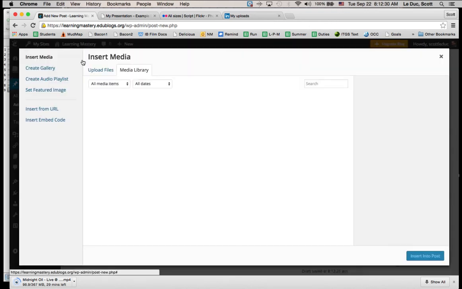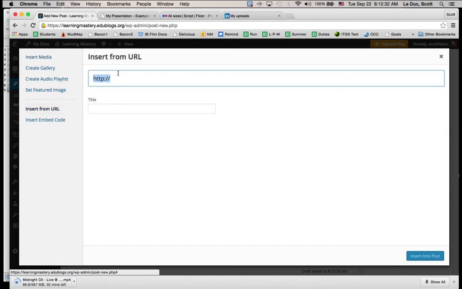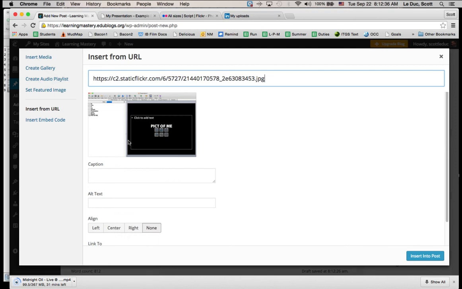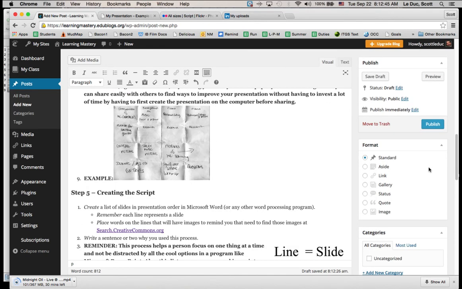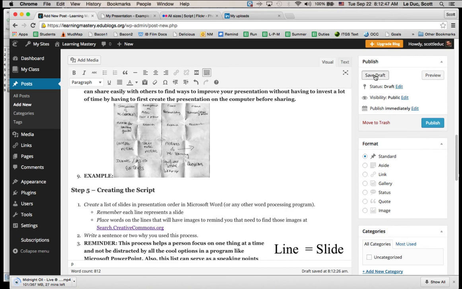I click on Add Media, Insert from URL. I paste. I'm just doing Command-V as in Victor, and I can see the sample here. I don't need to add anything else here if I don't want to, and click Insert into Post, and voila, that's done. Now, one thing I should remind you of is that you need to save draft.